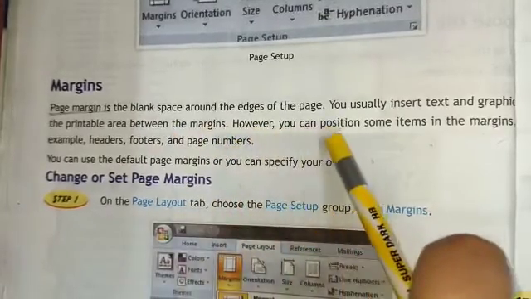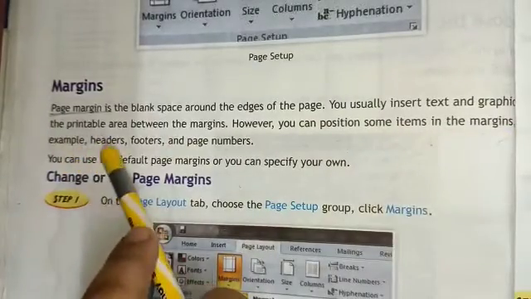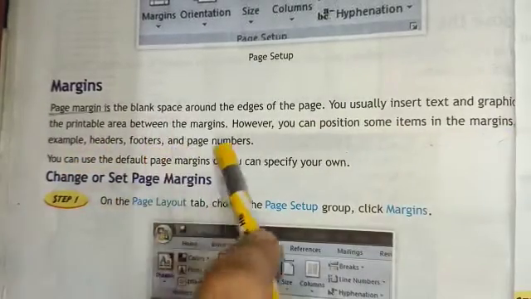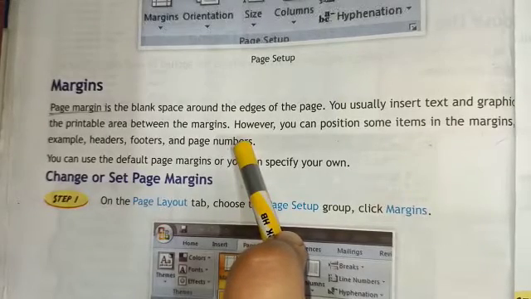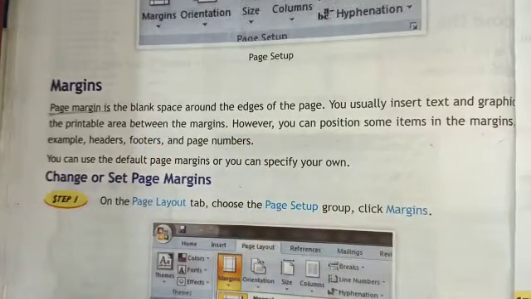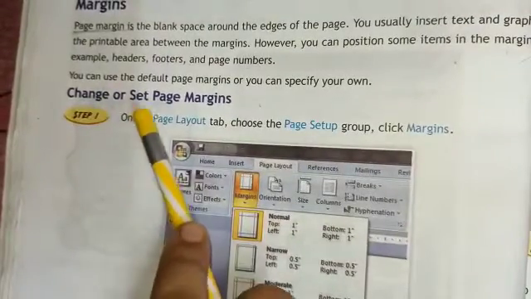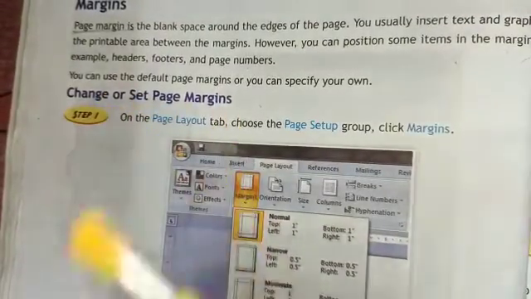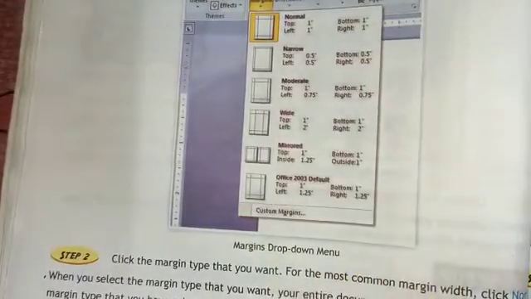However, you can position some items in the margins. Example, headers, footers and page numbers. But we can also insert headers, footers and page numbers in the margin position. Change or set page margins. To change or set page margins, we have to follow the steps given here.